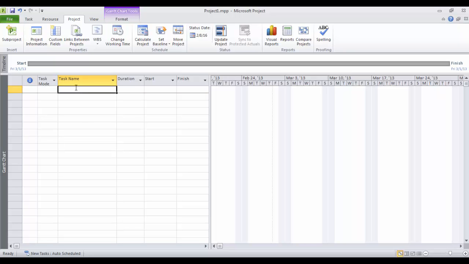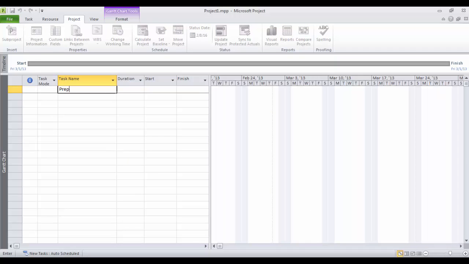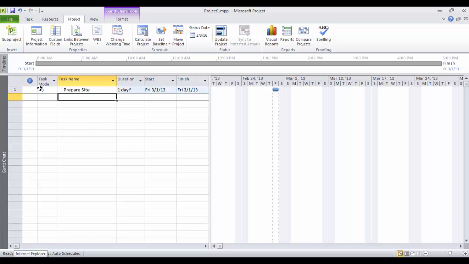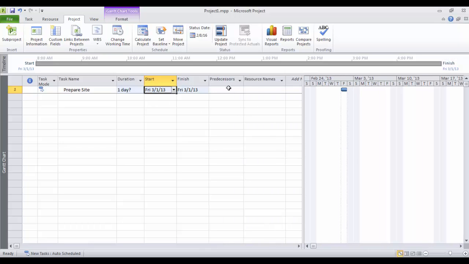So this is really like a spreadsheet. You just say the first activity, based on the example we have here, is preparing the site. So prepare site. And we see here the icon confirming that we are using automatically scheduled tasks, and the start here is picking automatically the start date of the whole project, because it has no predecessor, so it assumes that it is a starting activity, the project starts with it, then it is using the start date of the project.